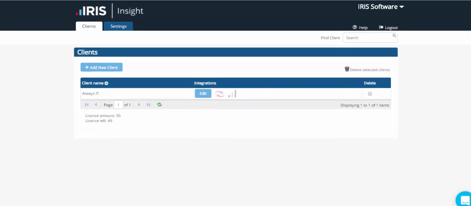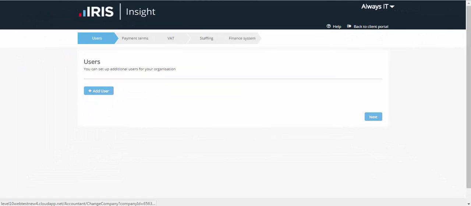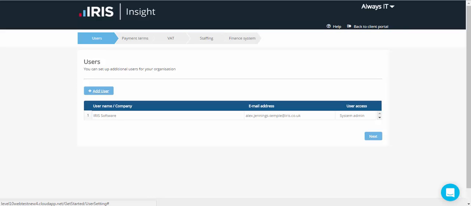Once you've entered this information and saved the account, you will now see the client will display on your Clients tab. To finish the client setup, all you need to do is click on the client name. You will now have the option to add in any additional users for the business. If it's just a single user you need, just click the Next button.